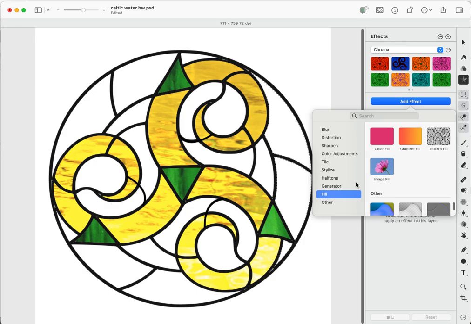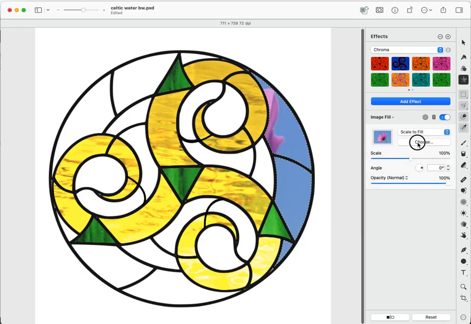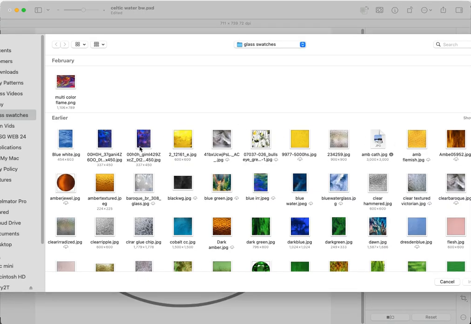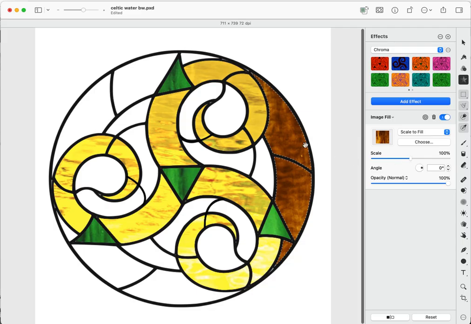Fill, image fill. I'm going to choose it. Let's see, nice. We have green and yellow, darker amber. Right, and we have that. You could just leave the scale as it is. You change the angle. Like say you wanted to have the grain going outwards. All right. So, okay, you got that.